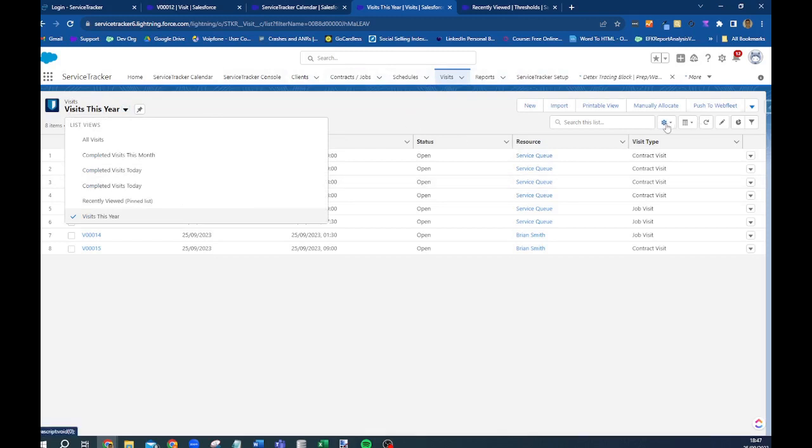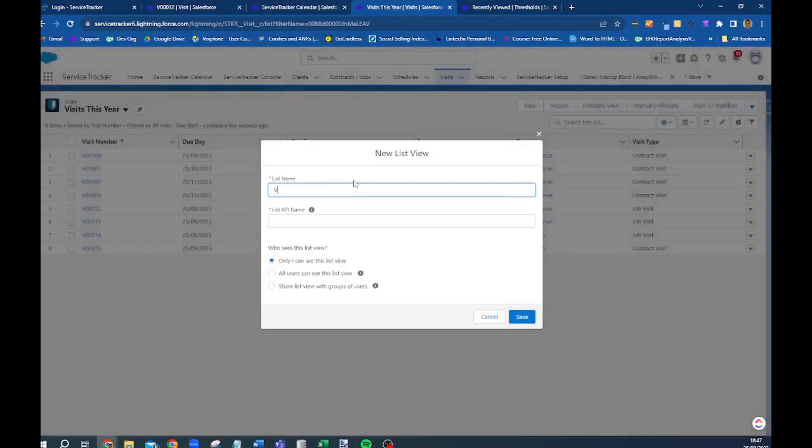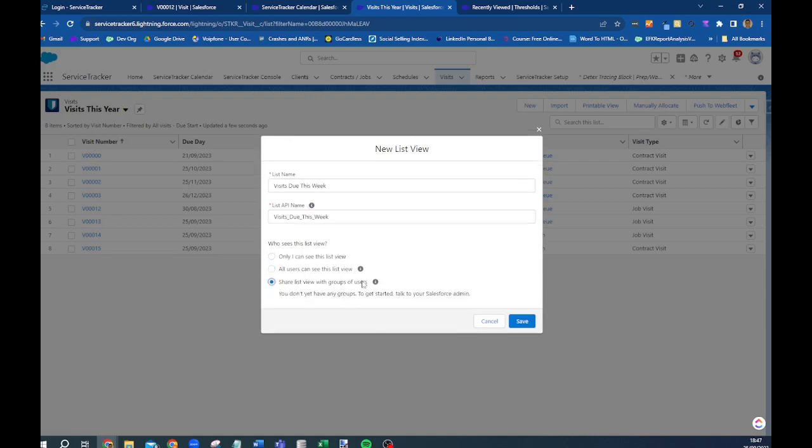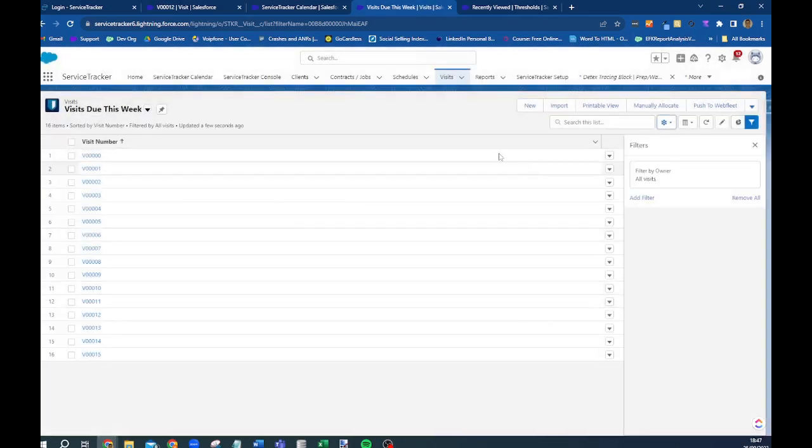So I can click on this little cog over here and I could say I want a new view. So I'm going to say visits due this week. I can then decide who I'm going to share this view with, so just for me or everybody, or perhaps I just want to set up an internal group. Give us a call if you need to do that. But I'm going to click save on all users, which is great. It gives me everything.